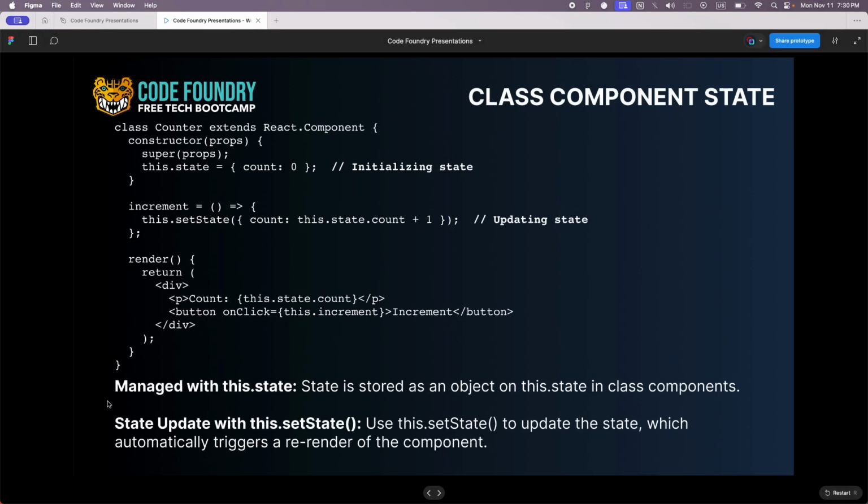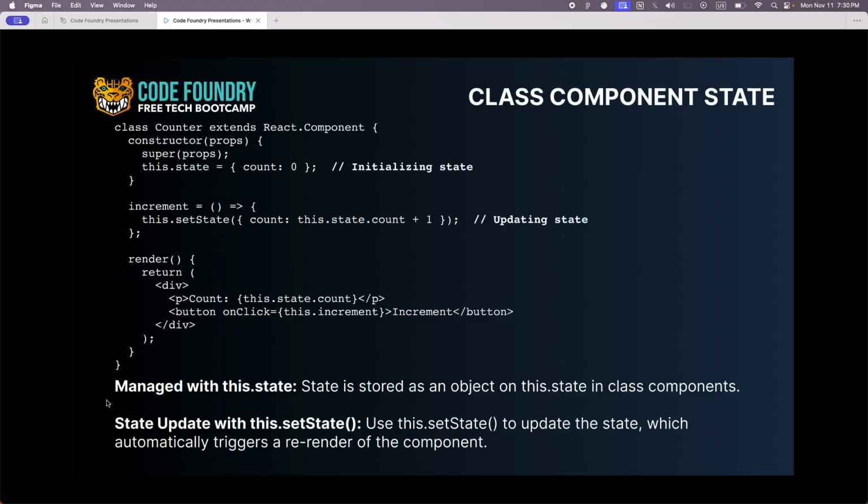So this is an example of a class component, and I don't think we showed this at last chat. The way a class component is structured is we have our class here, and we extend a React component. We use a constructor to create our component and our state. Our state is managed with this.setState, and our state is initialized with this.state.